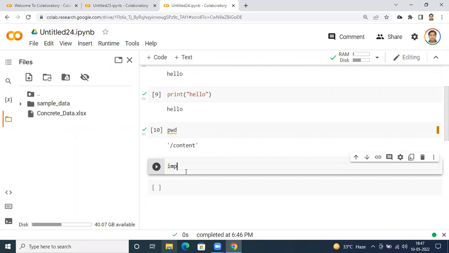So I can type import, one library that is pandas, and give it an alias. See, automatically a recommendation is coming to type this as pd. What is that? The 'as pd' is not mandatory. I am repeating once again, 'as pd' is not mandatory, it is just an alias.